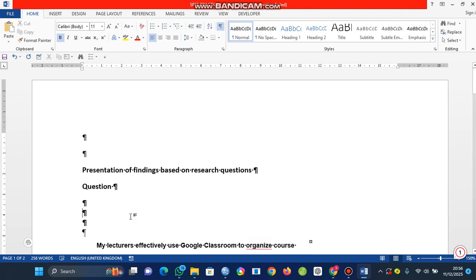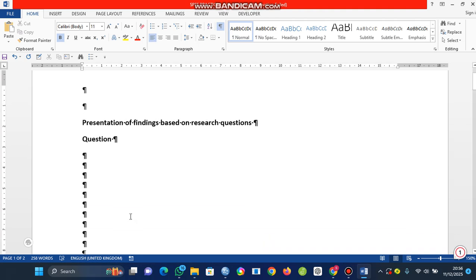Okay, at this juncture, you need to build a table that can carry all of this. You need to ask yourself, how many columns do I need and how many rows do I need?